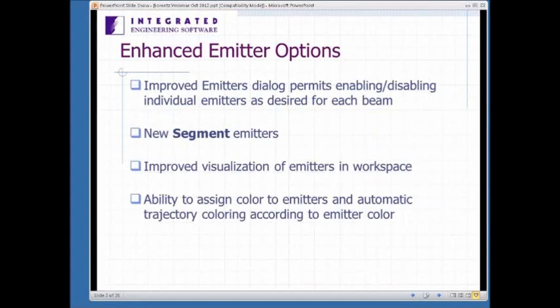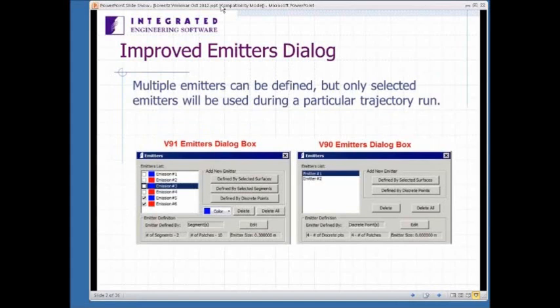We've made several improvements to the emitters. So now the emitter dialog allows you to define a number of emitters, but only the selected emitters will be used for any particular beam. In addition to point and surface emitters, we now have segment emitters. We've improved the way emitters are displayed in the workspace, which is a great help when you're editing emitters. And we now have the ability to assign colors to emitters, and the trajectory dialog box will automatically display the emitters' colors in the trajectories.